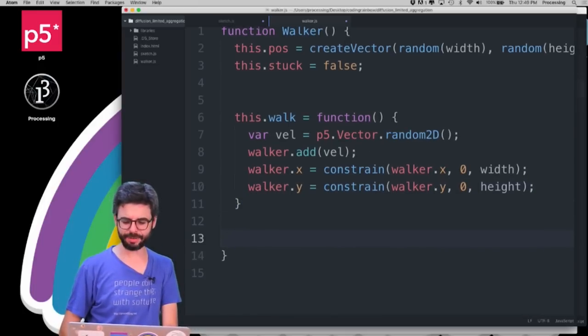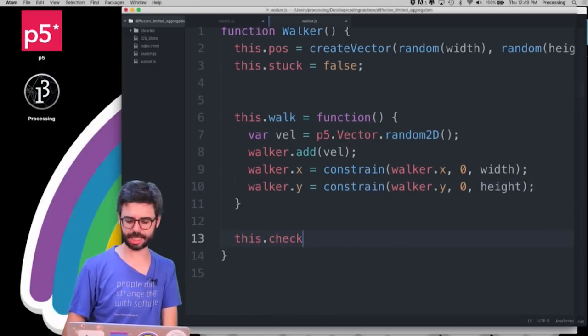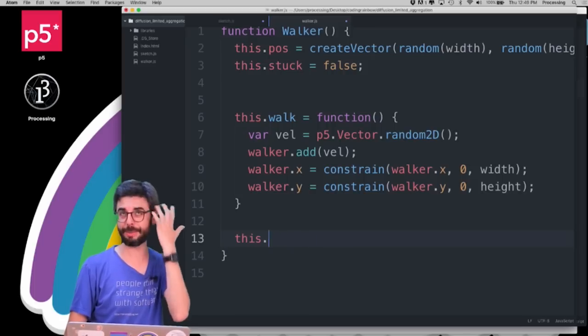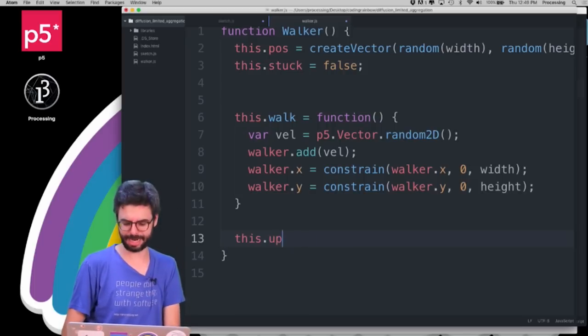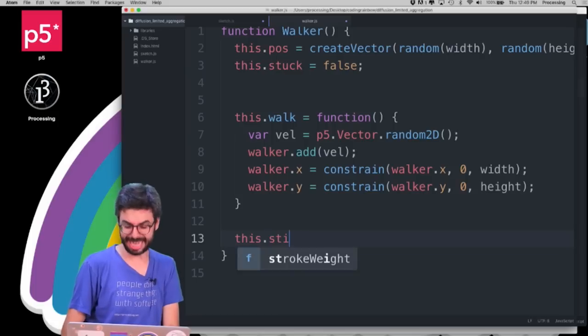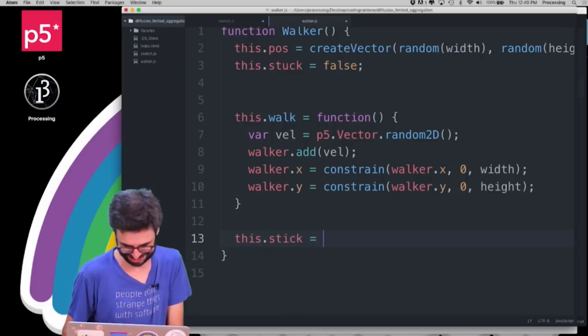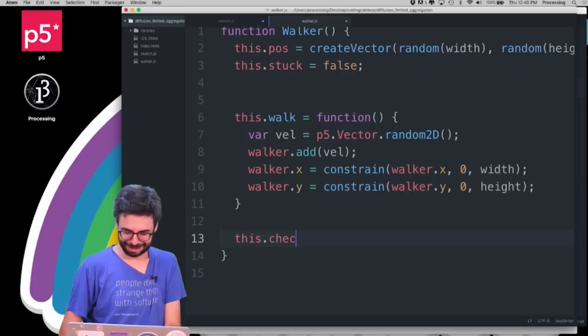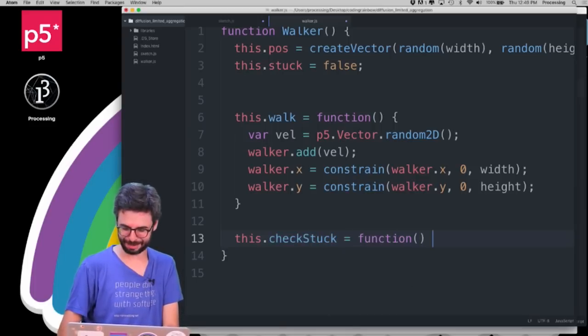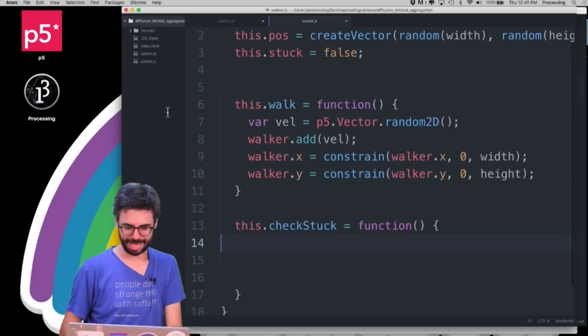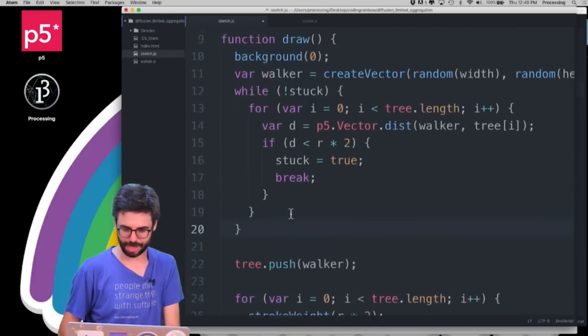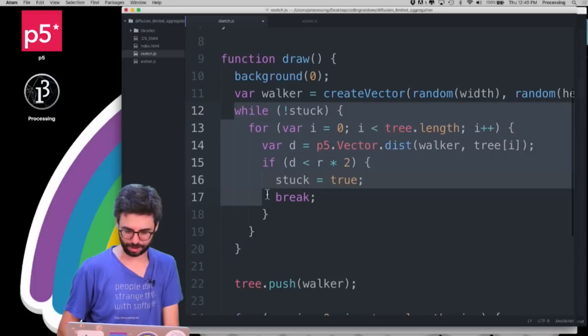And I want to have a function that says check. What's a better name for that function? Like update? No, stick. I can't think of a good name. Whatever. Check sticky. Check stuck. Whatever, that's going to be the name of the function. Check stuck. And in that function, I'm going to take this particular algorithm.